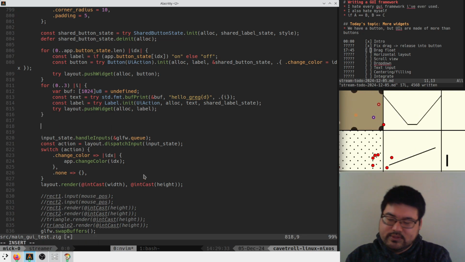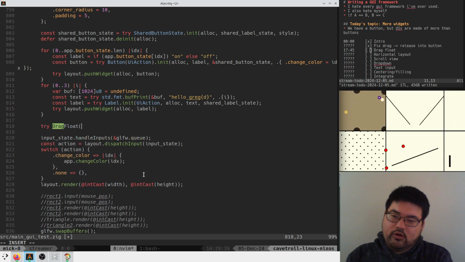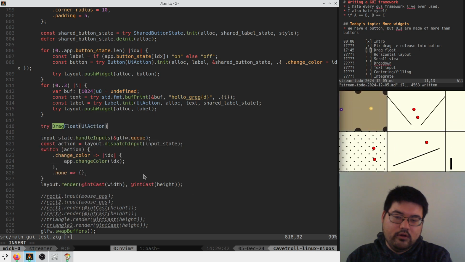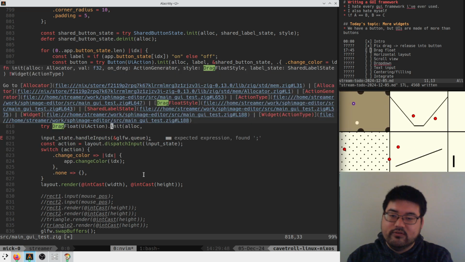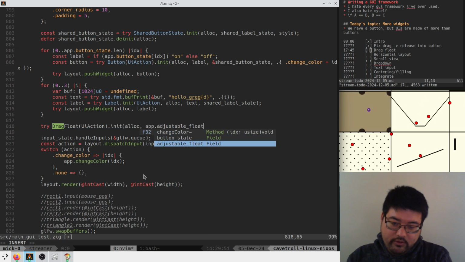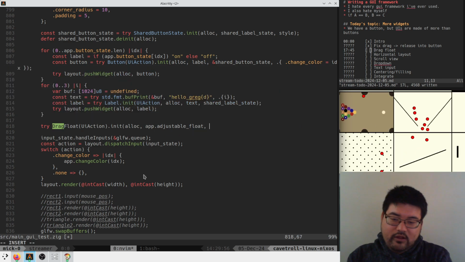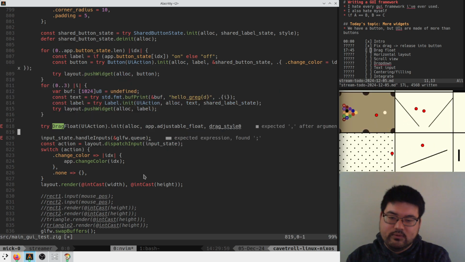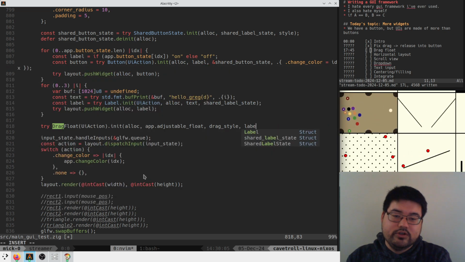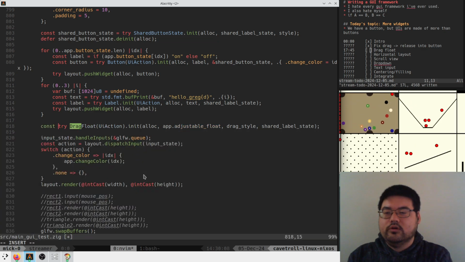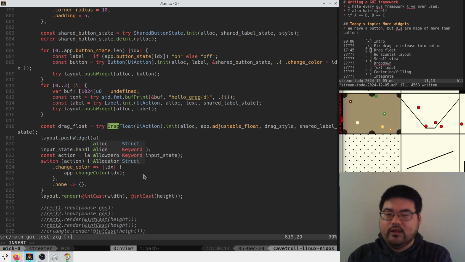Did we ever try to make this thing? I don't think we did. So we say try drag float of UI action. Initialize this thing with our allocator and the value. The value comes from app.adjustable float. That's the value that we are displaying. Then we have some sort of style, drag style, I guess we will call it for now. What else goes in here? Label state. Okay. Drag float, and then we will say layout push widget of alloc drag float.